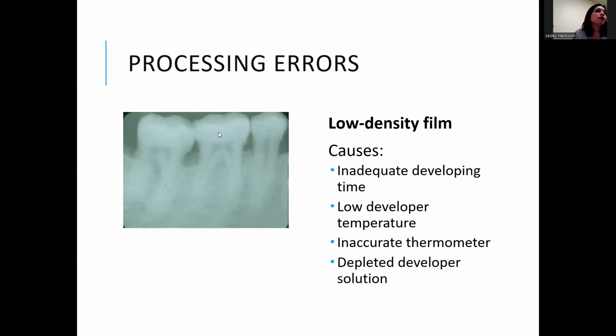A low density film or an overall light film, the causes of that can be inadequate developing, low developer temperature, inaccurate thermometer again, depleted developer. So if it's a light film, your chemicals are exhausted, your chemicals are depleted.